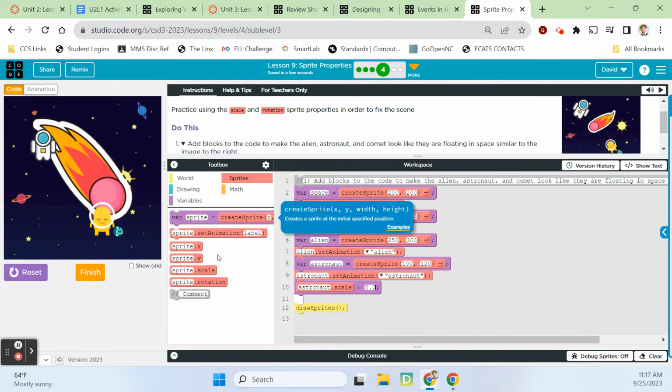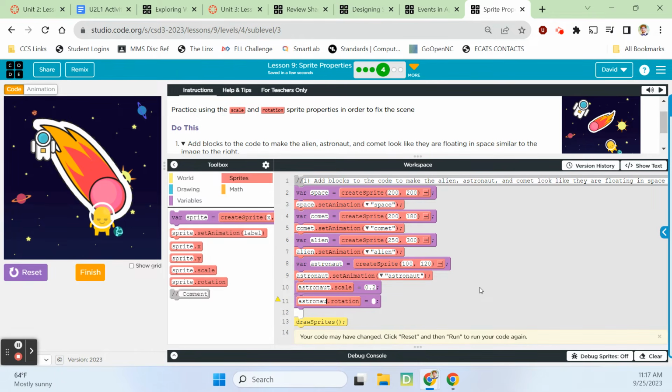And then we're going to rotate him, matching those labels. We're going to rotate him to the right a little bit. Let's put him at like 35. Reset, run. There he is. And then the comet. Let's do the comet next.